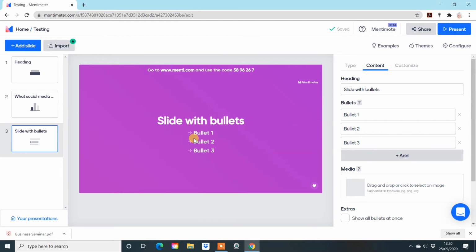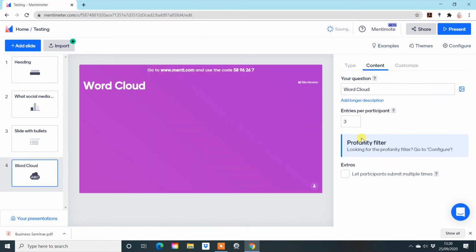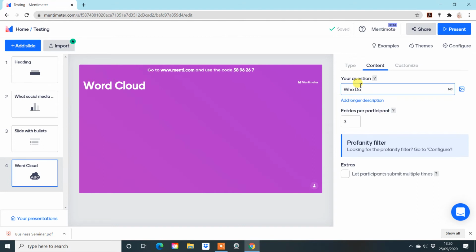I'm just going to leave it like that, and then I'm going to put another slide in and choose maybe a word cloud. And these are really popular because people can type in specific kind of phrases and words there and that they want to use to express their thoughts and opinions. So word clouds really start to work nicely, and when I present this, I'll show you how that works. So it could be, for example, that I want to find out who people are following on Instagram. So who do you follow on Instagram?